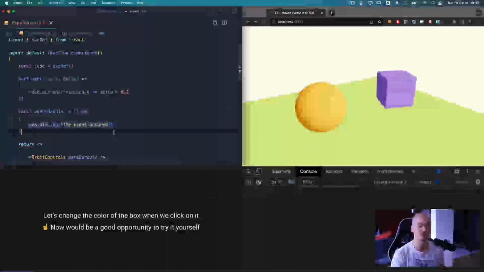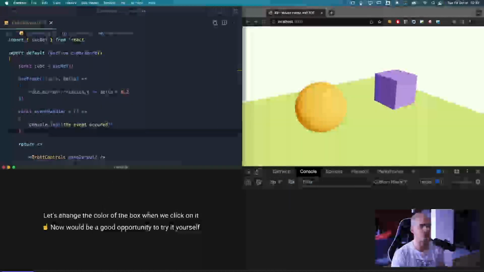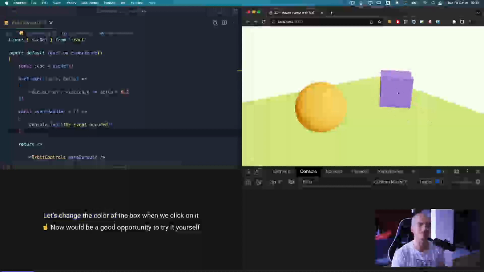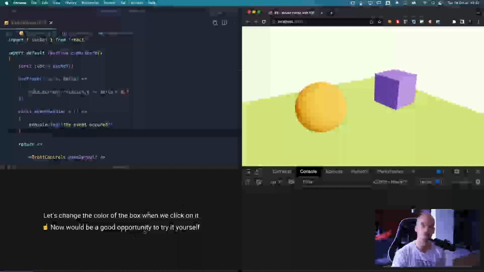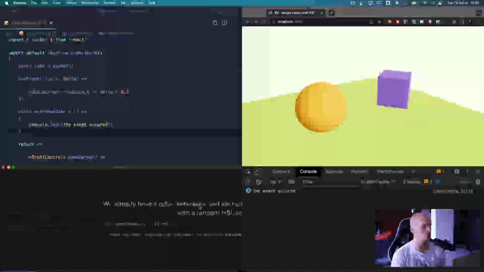As a small exercise, let's push the thing a bit further. We're going to change the color of the box when we click on it, and we are going to generate a random color. Now would be a good opportunity to try it yourself. If you want to practice a little, pause the video and try to change the color of the cube to a random color when we click on it. And we're going to do it together.